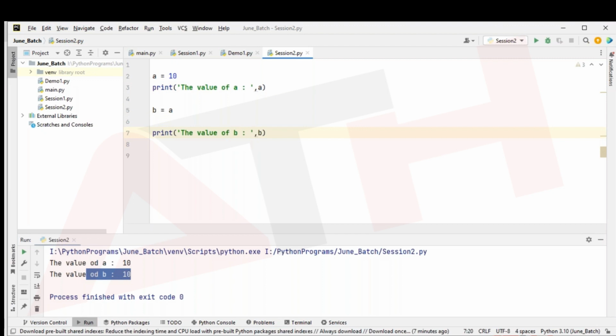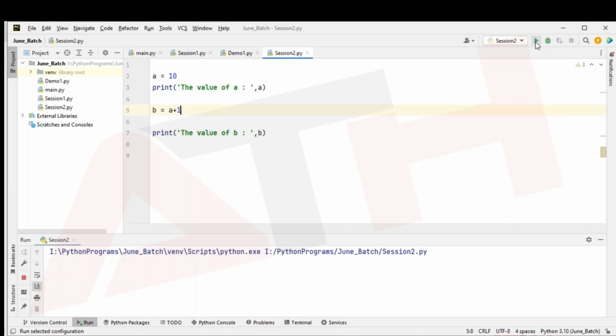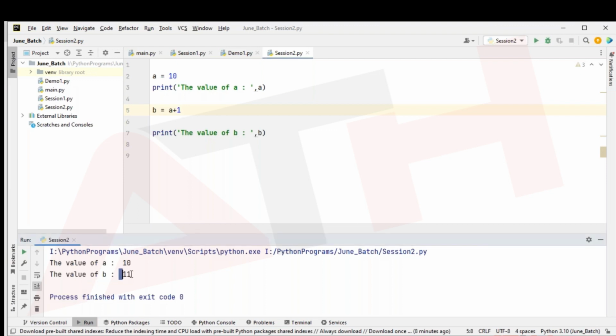Now what I want to do is increment. Whatever the value of a is, I want to add a plus 1. So I'll just say b is equal to a plus 1. What will happen here is, a is having a value 10, so this will become 10 plus 1, 11. 11 will be assigned to b. So b is having the value 11, whereas a is having the value 10.